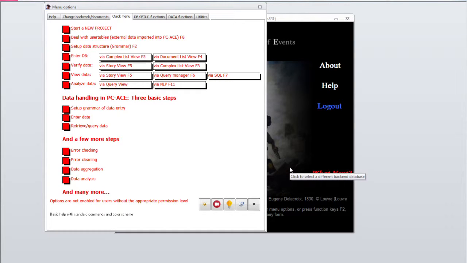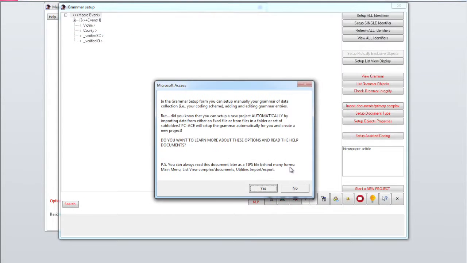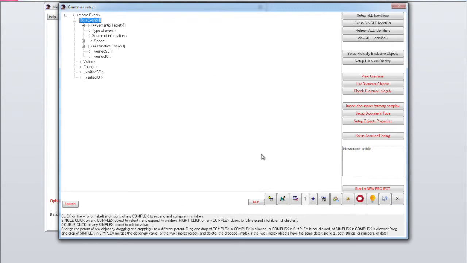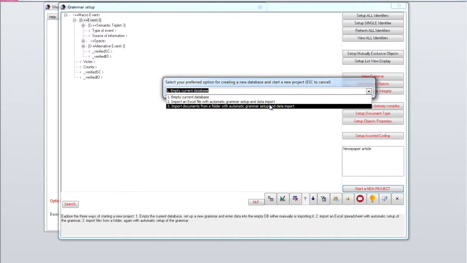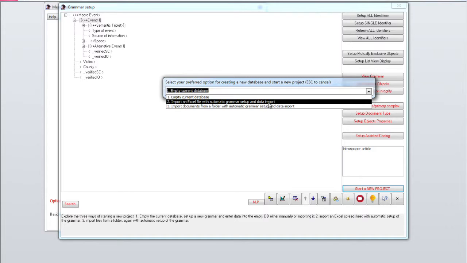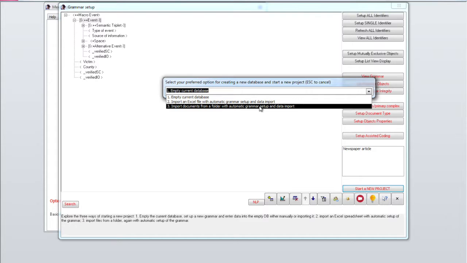Of course, at some point you may want to work with your own grammar or data collection or coding scheme, rather than the one that comes with the sample database. You can only do that easily from the Setup Grammar form that you can open by pressing F2. Here it is. In this form, you can add, delete, edit existing grammar objects, but you can also start entirely new projects. You will have two options to start a new project: importing data from an Excel file setting up the grammar automatically, or importing documents setting up a basic grammar from the information in their file names.